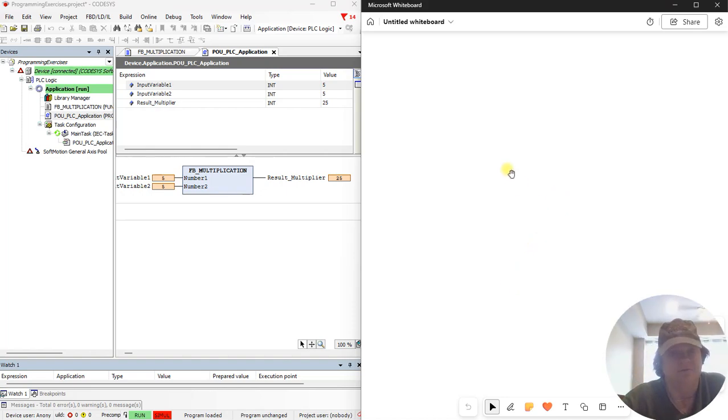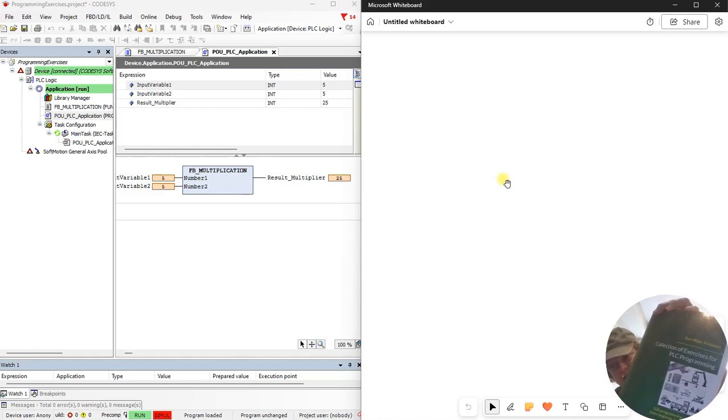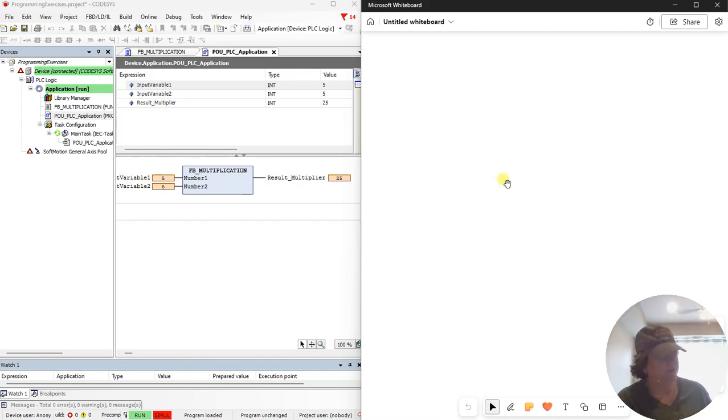I am continuing along with Tom Meyer Instanson's collection of exercises for PLC programming. And today I was in chapter 9 for development of functions and function blocks.